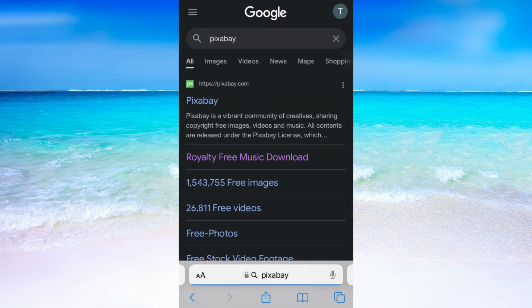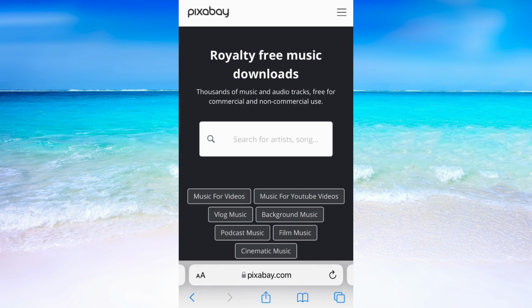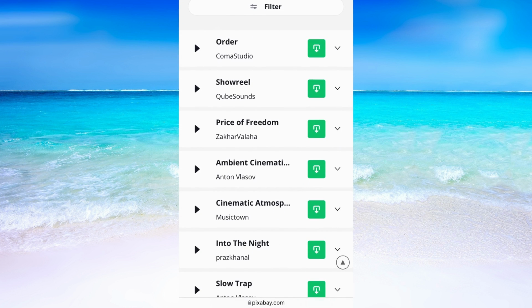After we have downloaded the app, then we need to go into Google and search for Pixabay. I'm going to use Pixabay because they offer free royalty music to download, but you can use other services if you want, of course. I'm going to click on this search result right here. After that, I'm going to scroll down and find a random song to download.